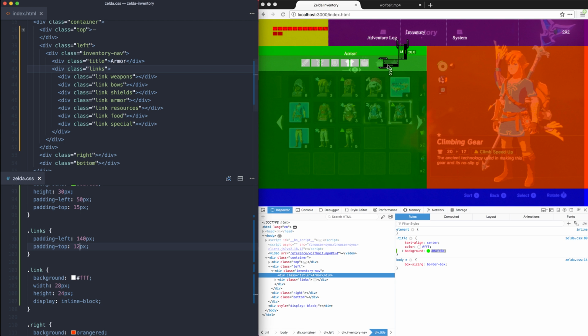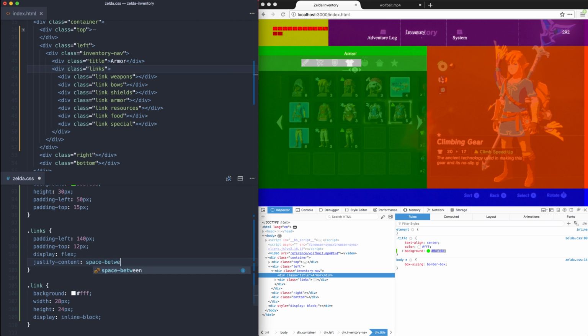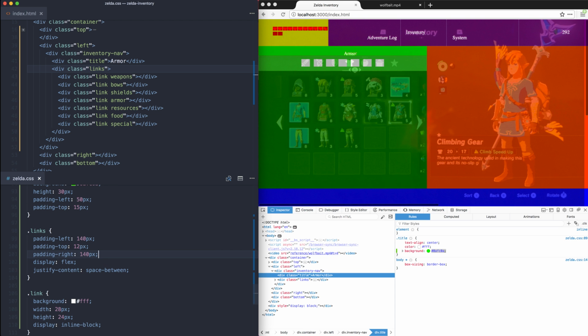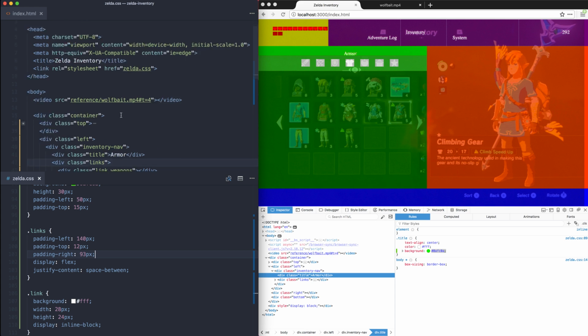Now this is a great spot for Flexbox as well. So we'll make this a flex container and then use justify content space between to kind of spread out these items. Then with just a bit of padding on the right to line up with the right edge of that star, our items will be spaced out perfectly. Just like that. Things are looking pretty good.